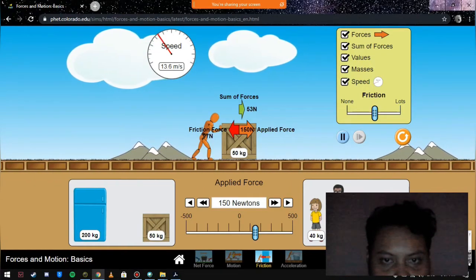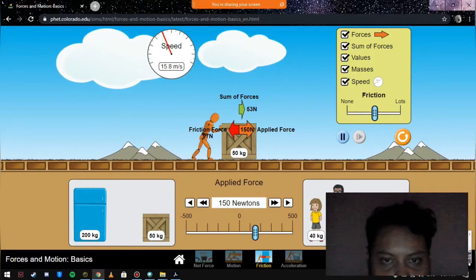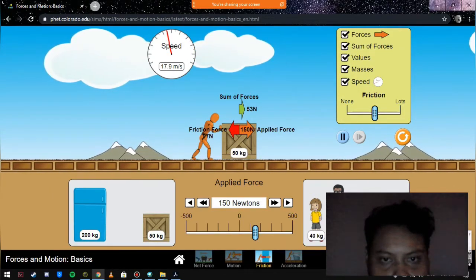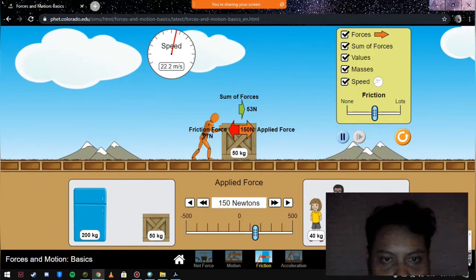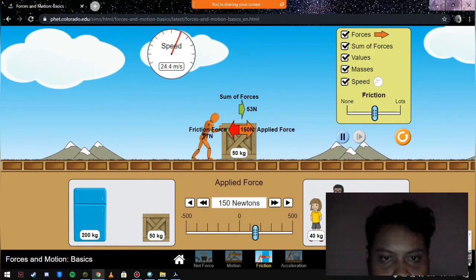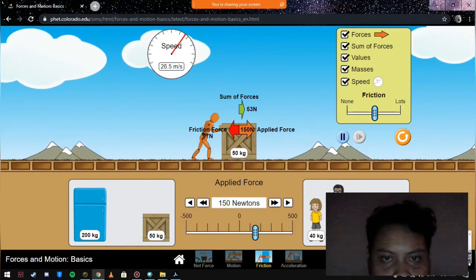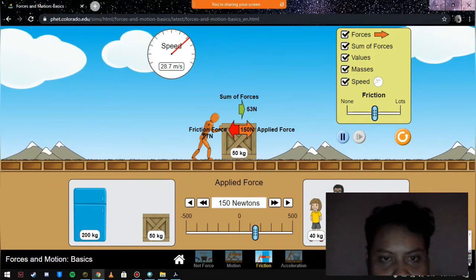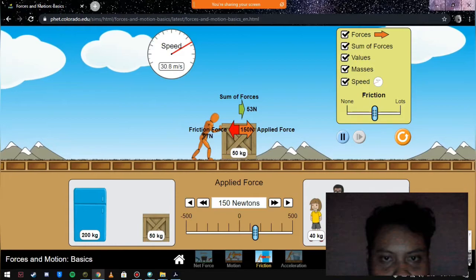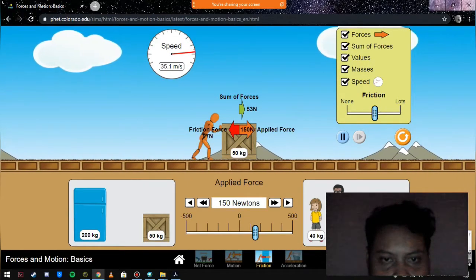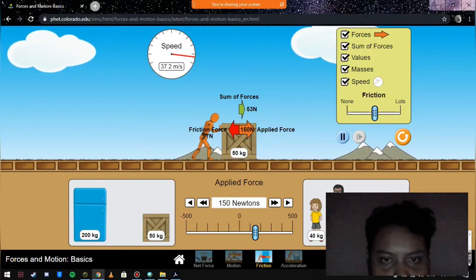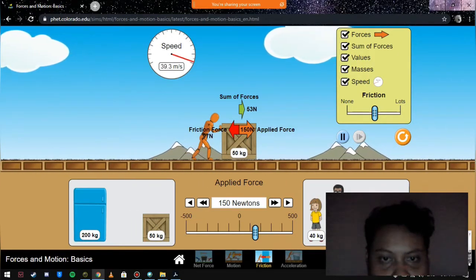The applied force is 150 Newton to the right. The friction force is 97 Newton to the left. So the sum of force is 53 Newton. Okay, that's all from me.